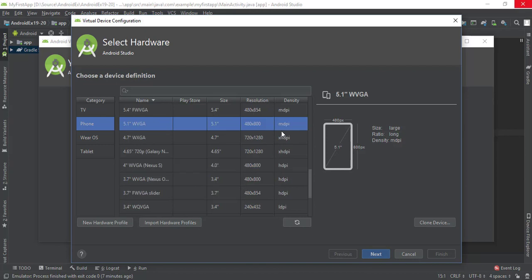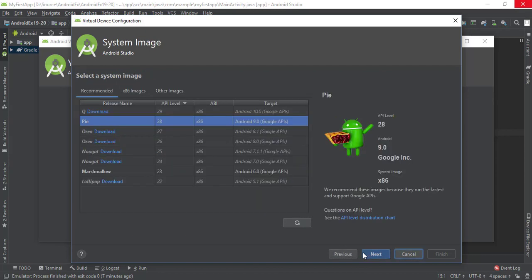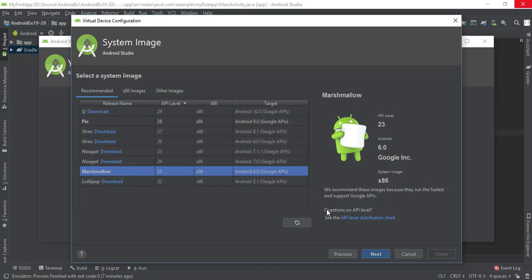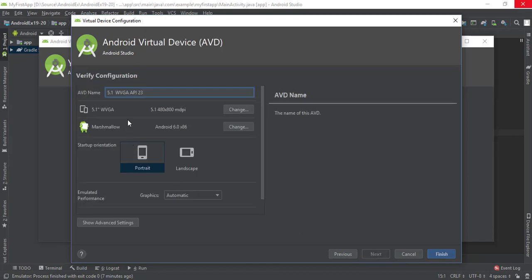Now let me create another AVD, and I have downloaded Marshmallow for it. So I will select Marshmallow rather than Q. Okay, you can use any SDK. And let me test my application on this AVD.